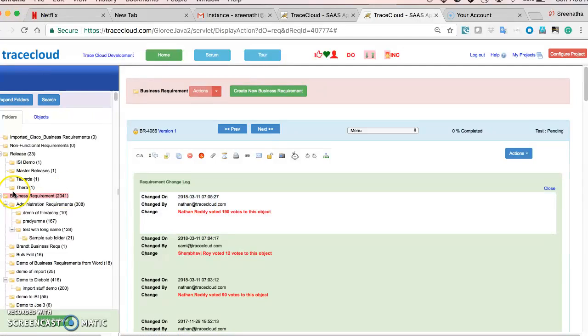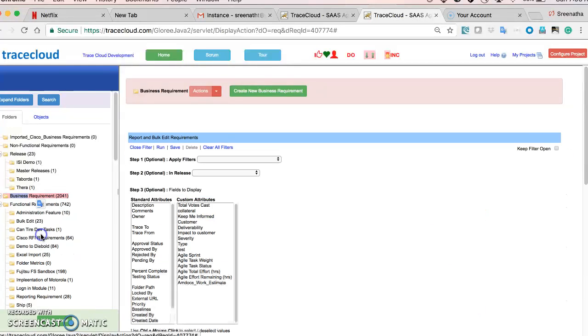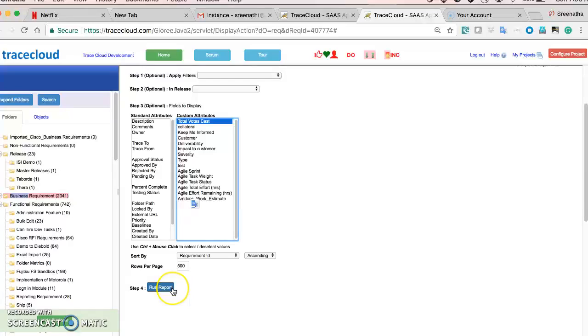And when you run a report on this and say, well, I really want to create a report, and I want to see the total votes cast on this folder, and you run this report and you have the data set you can work with.